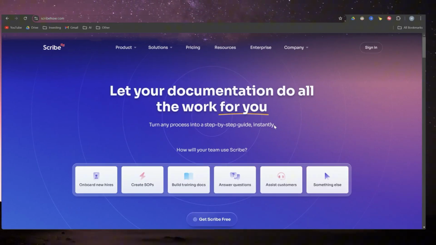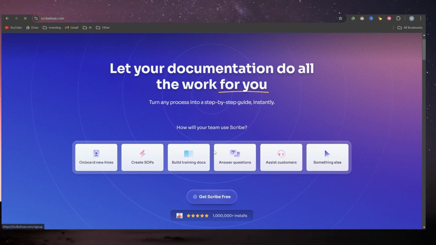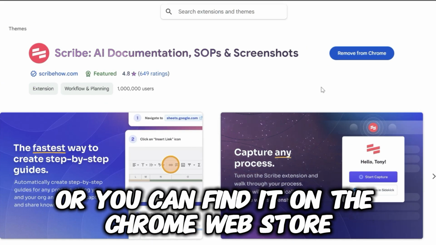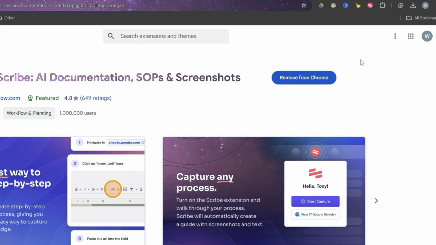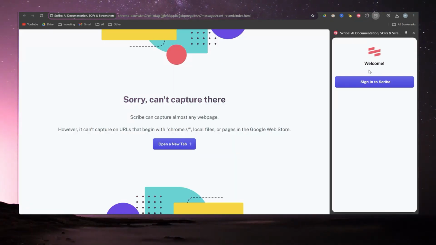Now let's get started with recording a process in Scribe. And you can do that by going to Get Scribe Free so you can install the extension. Or you can find it on the Chrome Web Store. And once it's installed, you'll find it in the bar for your extensions. When you click on it, you'll be able to log in to Scribe.